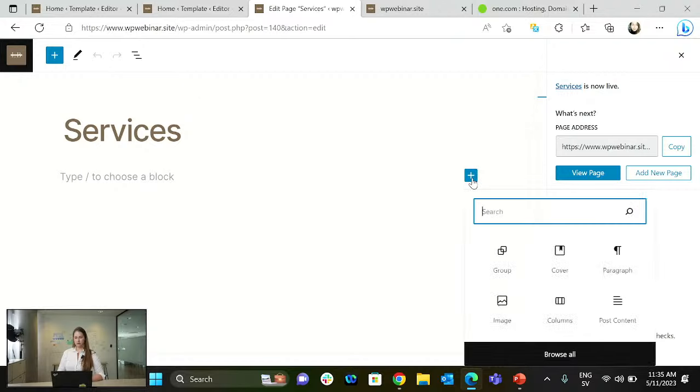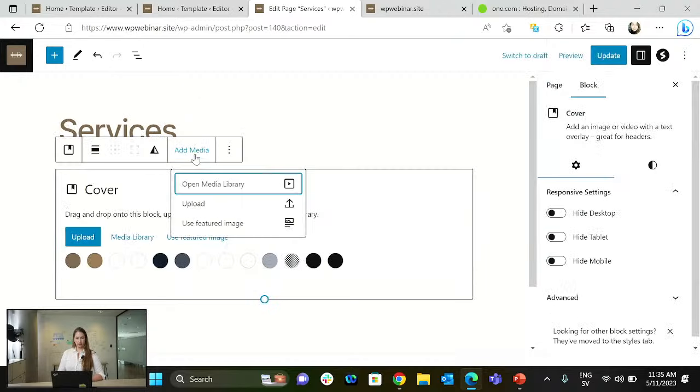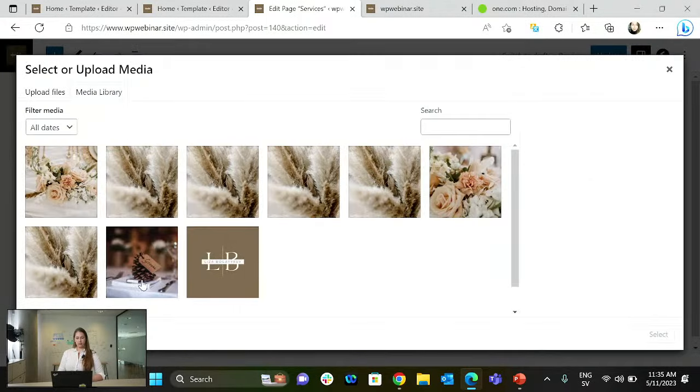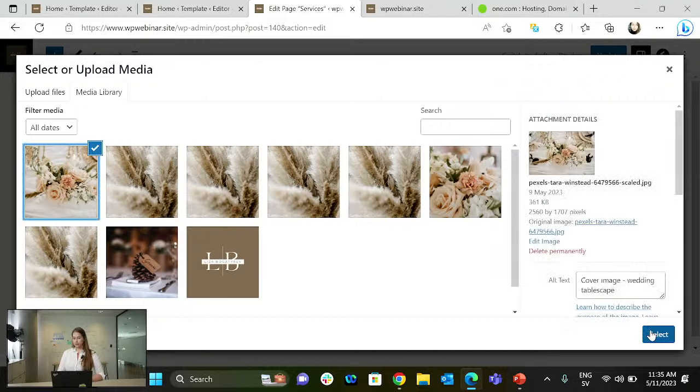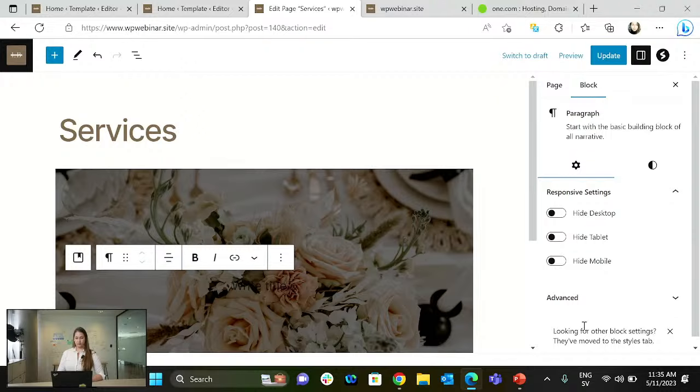So here, let's choose a block. I want a cover, for example. Let's add a picture to it by opening a media library. Here I have uploaded some pictures since before. And here we have added a block. As you can see, each block has responsive settings as well. So you can work on the different ways it's displayed from a mobile device.